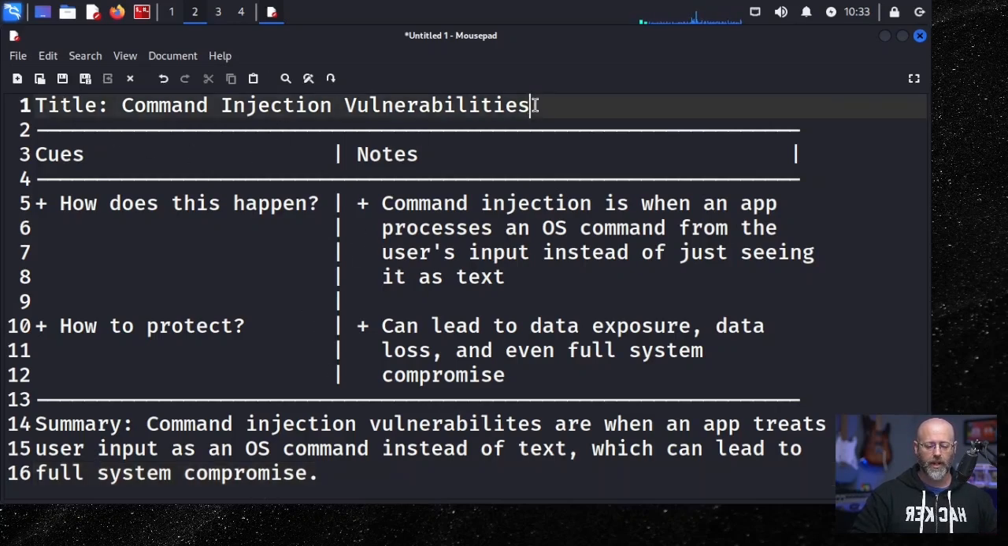Now, I have created a title page area, and then over here on the left, we've got cues. This is how the format is divided up in the Cornell method, which, by the way, was developed by Cornell University, hence the name. So on your left side, you've got cues. On the right side of the line, you've got your notes. And then at the very bottom, you've got your summary.